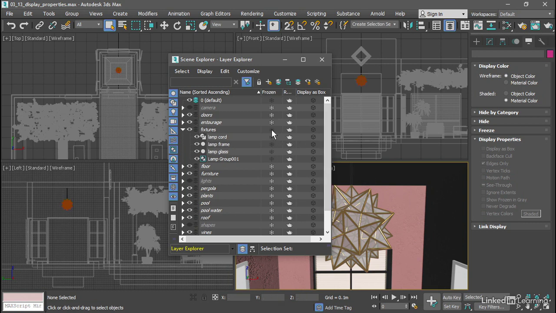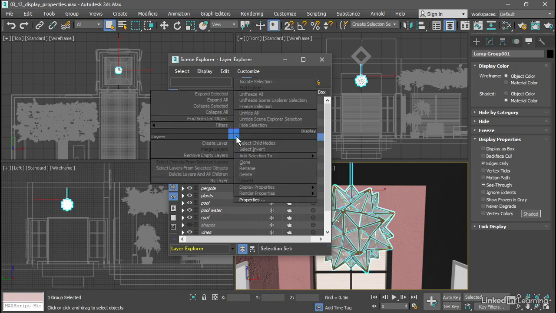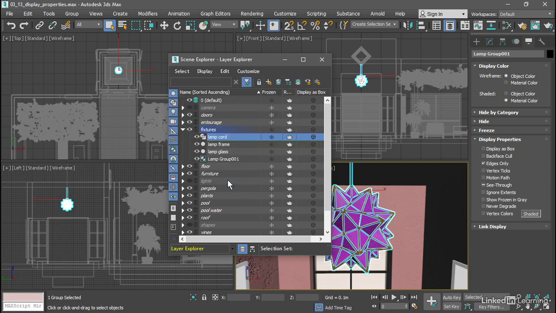I'm going to unfreeze this layer and then select one of these objects, right-click on it, and choose By Layer. And we see the icon change over here. It did have a little teapot that indicates a By Object status, but now they've got a little layer icon, meaning that those objects are inheriting the properties from their enclosing layer.